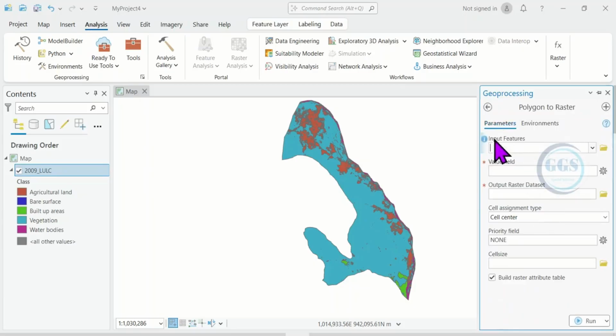Then under Parameters, come to Input Features. Click on the drop down and select your layer, which is 2009 land use land cover. Then the field we want to use, click here and select the field of your choice. In this case, we want to go with Class. Then here, the cell assignment type. If you click on the drop down, you can see various options available. So I'm going with cell center. And then priority field, you can choose any one of your choice, but let's leave it as none.